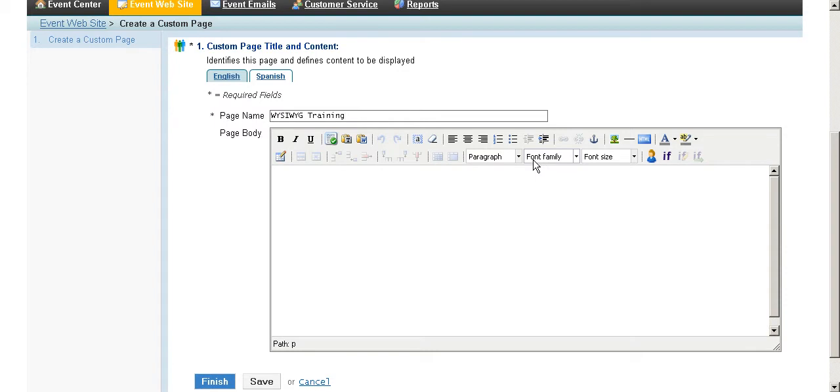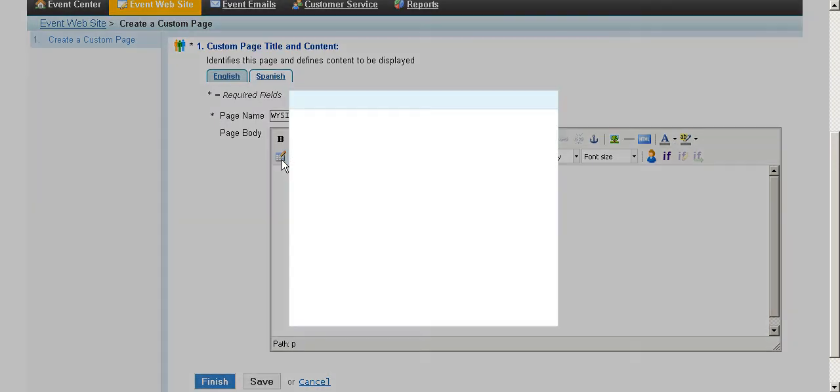Sometimes it's a little bit difficult when we add a picture onto the website to make everything line up appropriately. It's always a good idea to use the table feature. By using the table feature, it allows you to line up your website a little better. So let's go ahead and click the button to insert a new table.